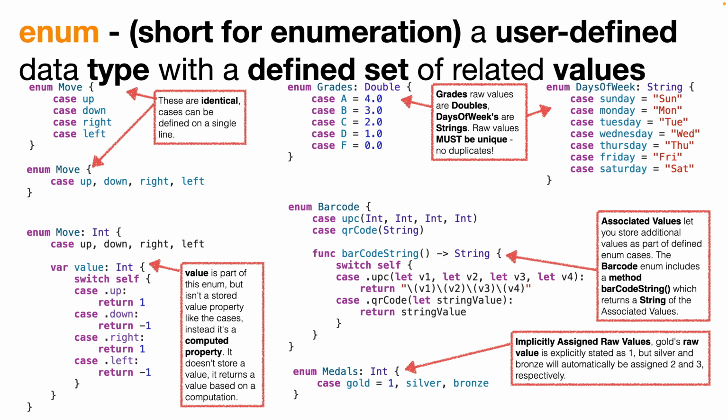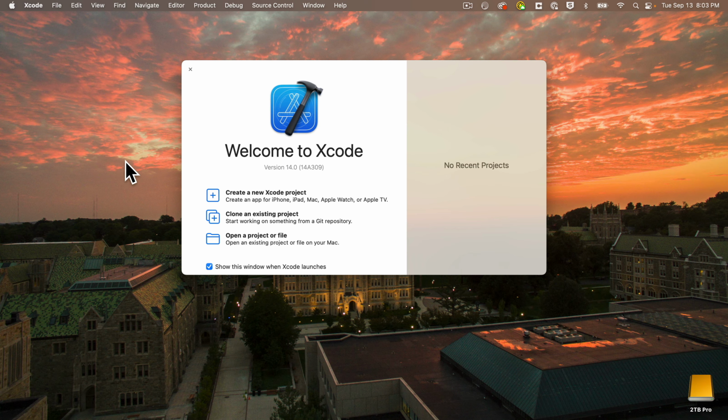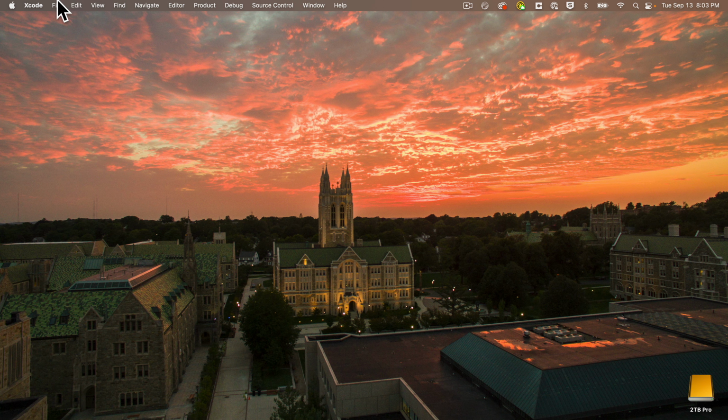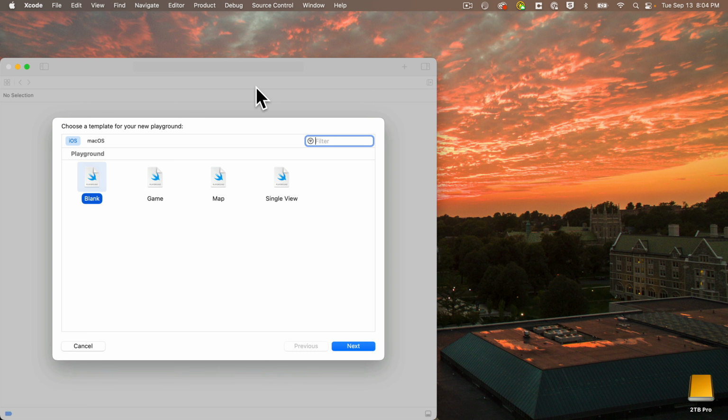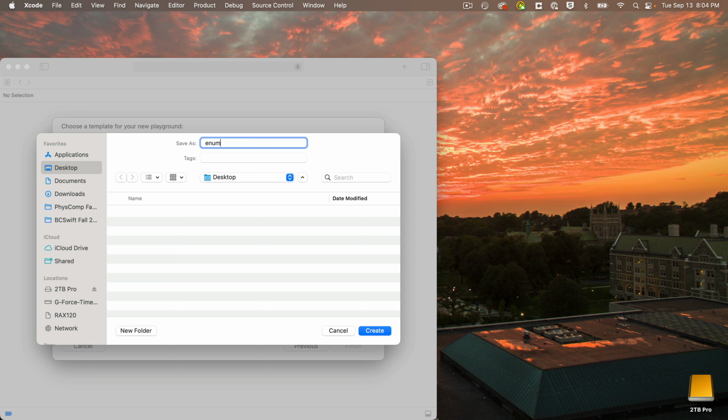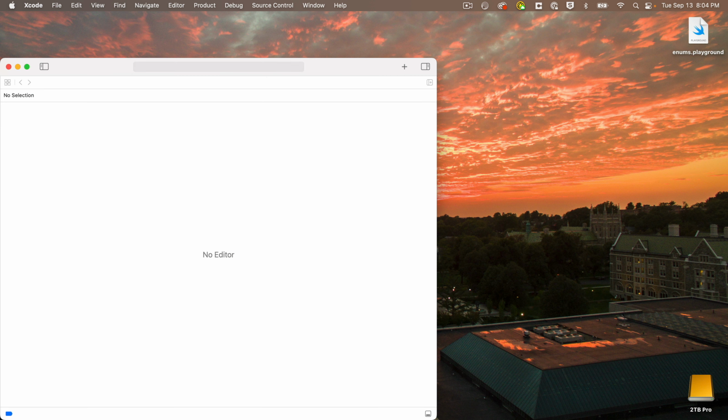Be sure to code along with all these examples. There's more big learning ahead. Enum style. So let's start Xcode, create a new playground. We won't use a project for this video, but we'll apply what we learn in a project in our next video. I'll create this playground named Enums, expand the window, and hide the navigator pane.